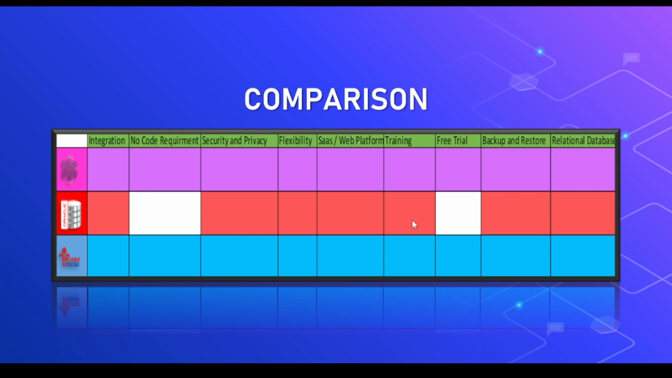Now, training, yes, although limited sa Team Desk and NAC, still nagpo-provide pa rin sila for those who are just getting started, no? Now, free trial, yes, Team Desk and NAC offers a free trial, although Oracle is hindi, since gaya nga ng sabi ko kanina, it's a software application talaga siya na dina-download, no? Backup and restore, yes, it's available for NAC, Oracle, and Team Desk. And finally, all three of them can support a relational database.